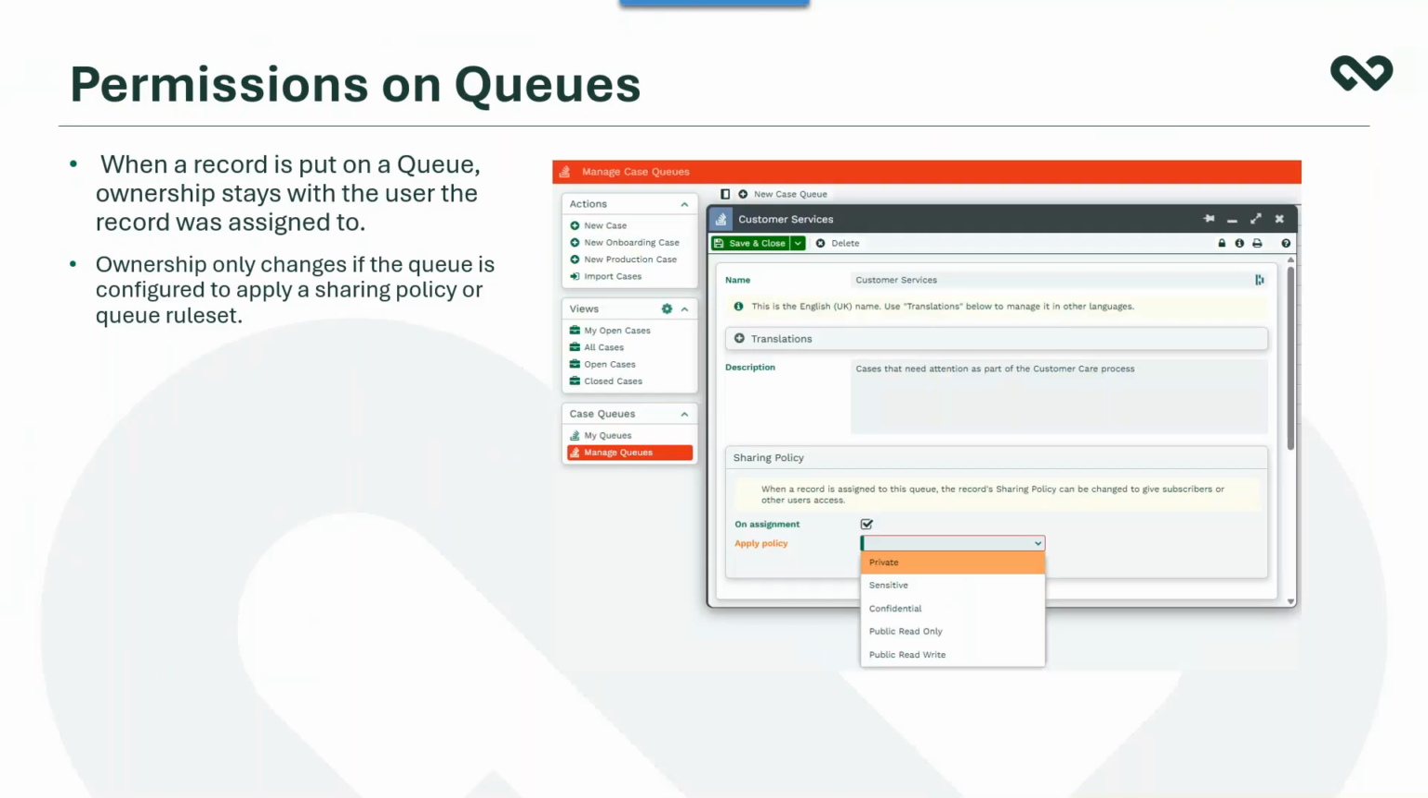You can set up a queue rule set to manage this. Here's how you do it. Navigate to the record landing page. In this example case, click on Manage Queues, select a queue, and under Sharing Policy, tick on Assignment and select your rule set. Once this is done, any record added to the queue will follow the rule set's permission instead of just the original owner's permission.